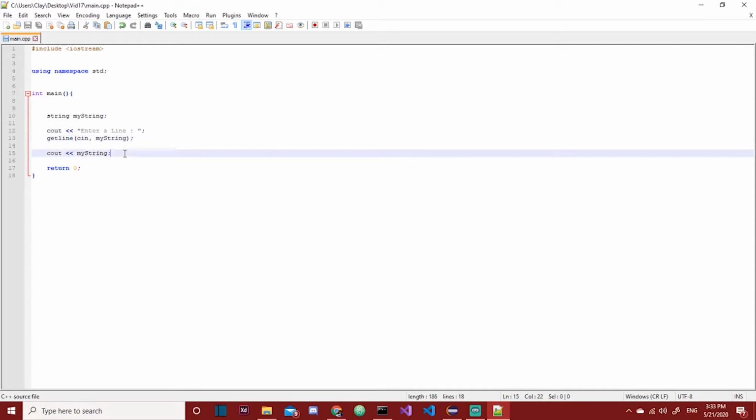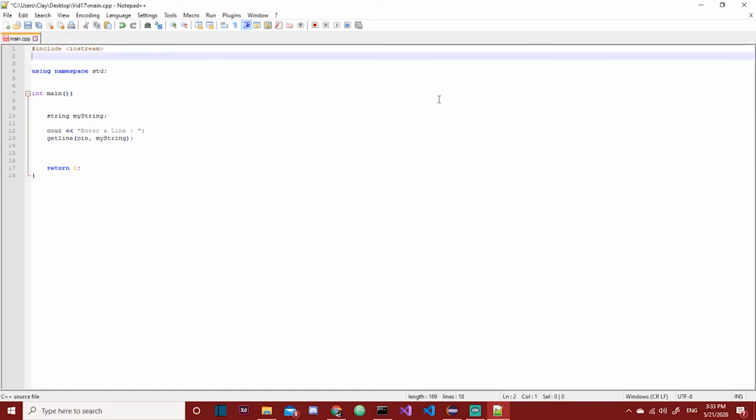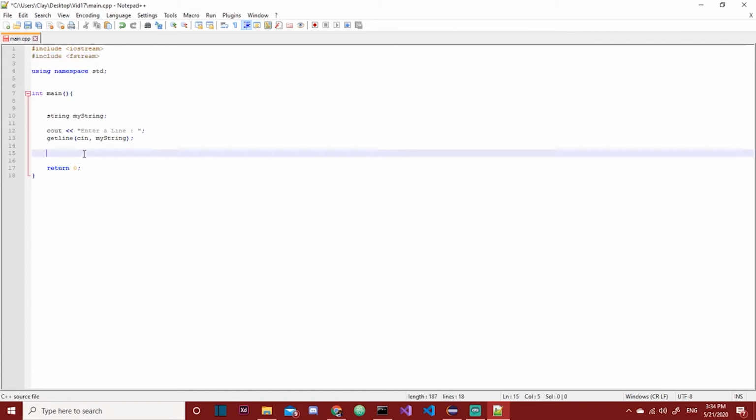So let's keep this because we actually want to get a line, and then we're going to save it to a file. So what we're going to do is use this library called fstream, and this just stands for file stream instead of input output stream. And we're going to go ahead and open up a file. So we talked about what a file is. It's just where we save data.